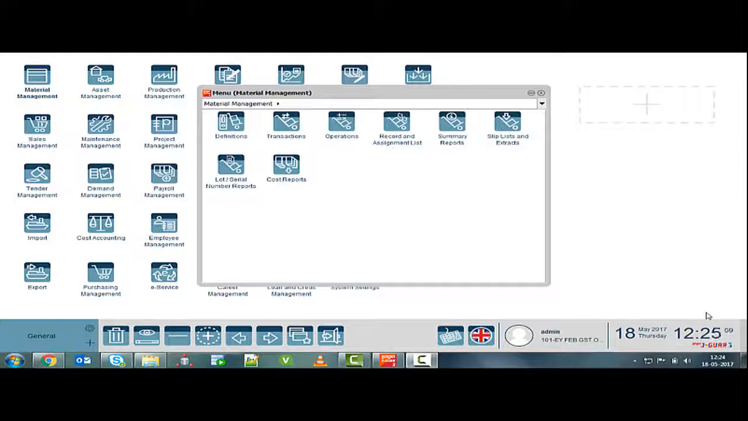And the warehousing, the material management characteristics, sales prices, inventory, some part of logistics like transfer between warehouses and supply. Everything is managed by material management. Material management has definitions, transactions, operations and some other reports.